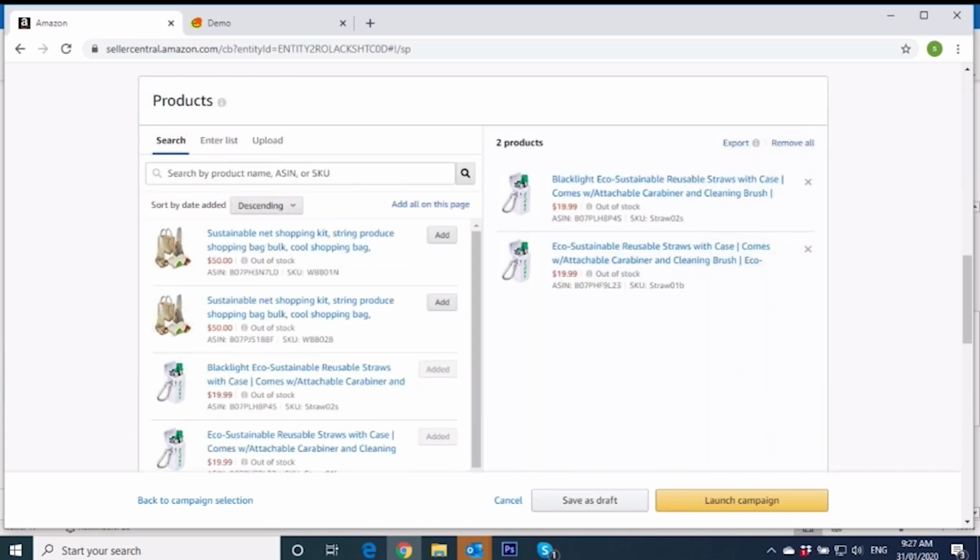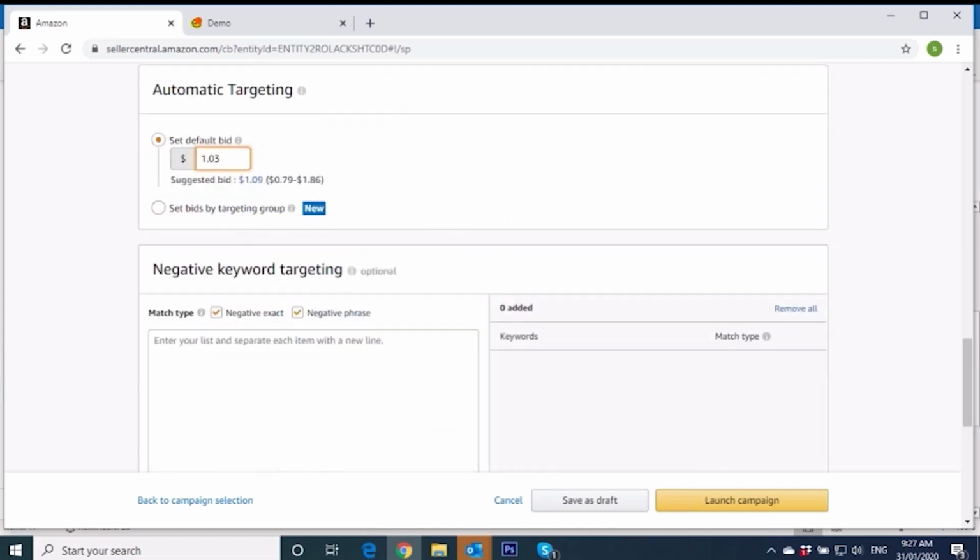So then you just scroll down a little bit and you select the products that you want to add into this campaign. So I've got the 2 variations here of the straws. Set the default bid. There's whole theories on this. You can see the bid range there is, let me get my mouse, 79 cents to $1.86, somewhere in the middle. Particularly when you're starting out, you want to be pretty generous and you want to spend quite a bit of money, because what you're doing to start with is gathering information, and then you can start playing with it and pairing it right back and saving money.